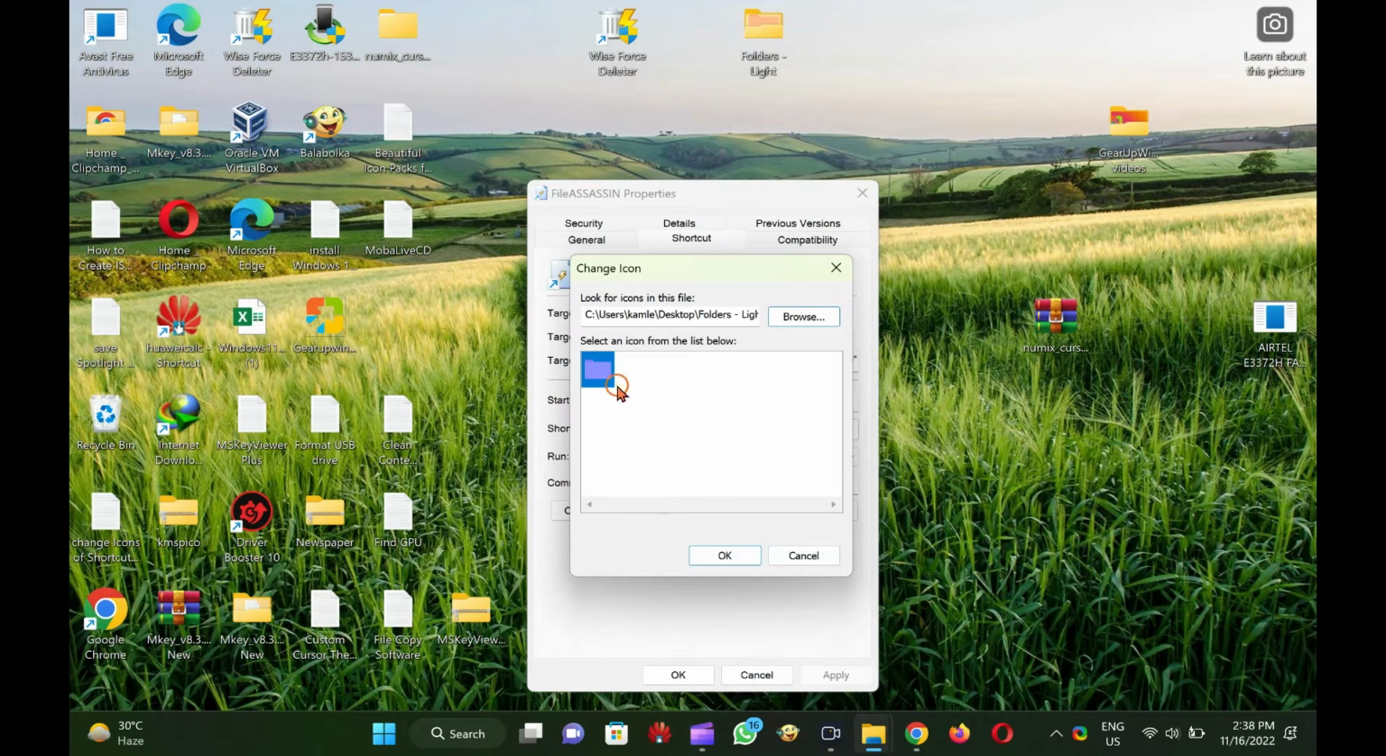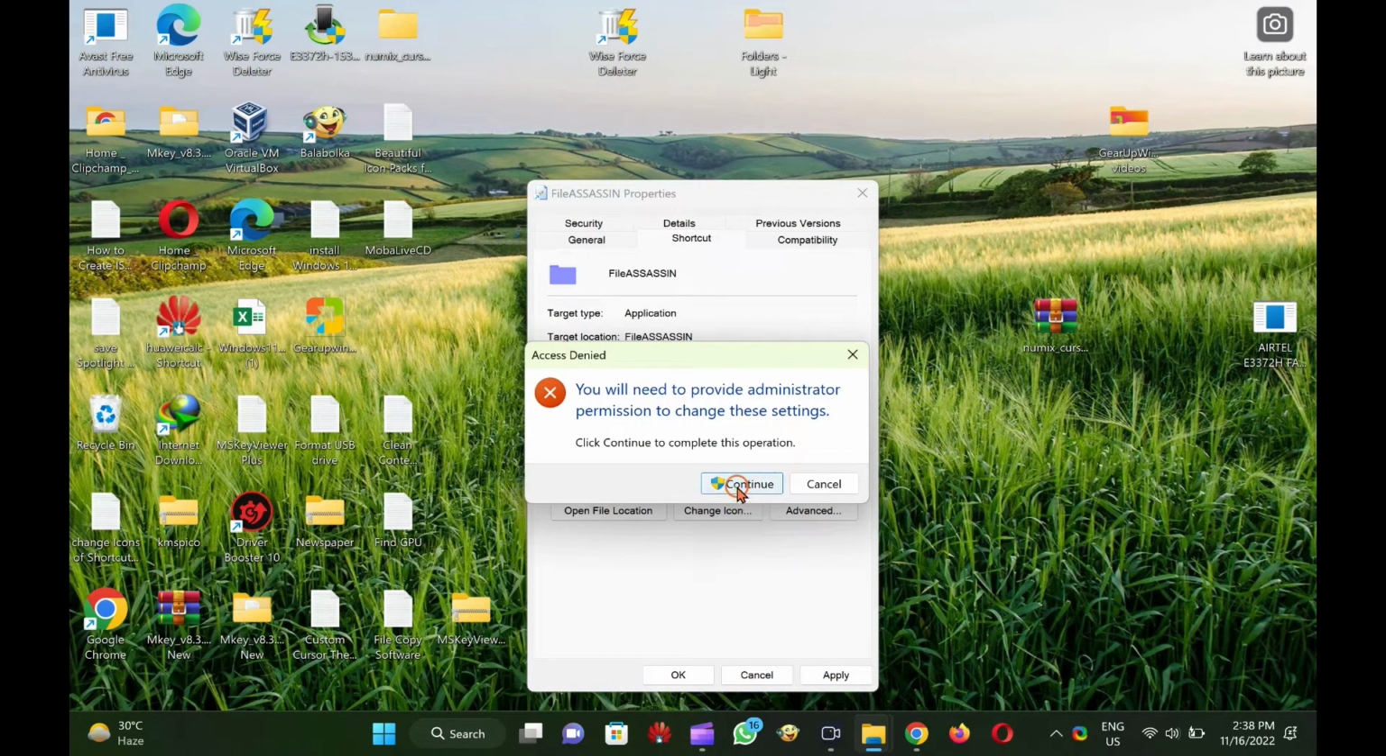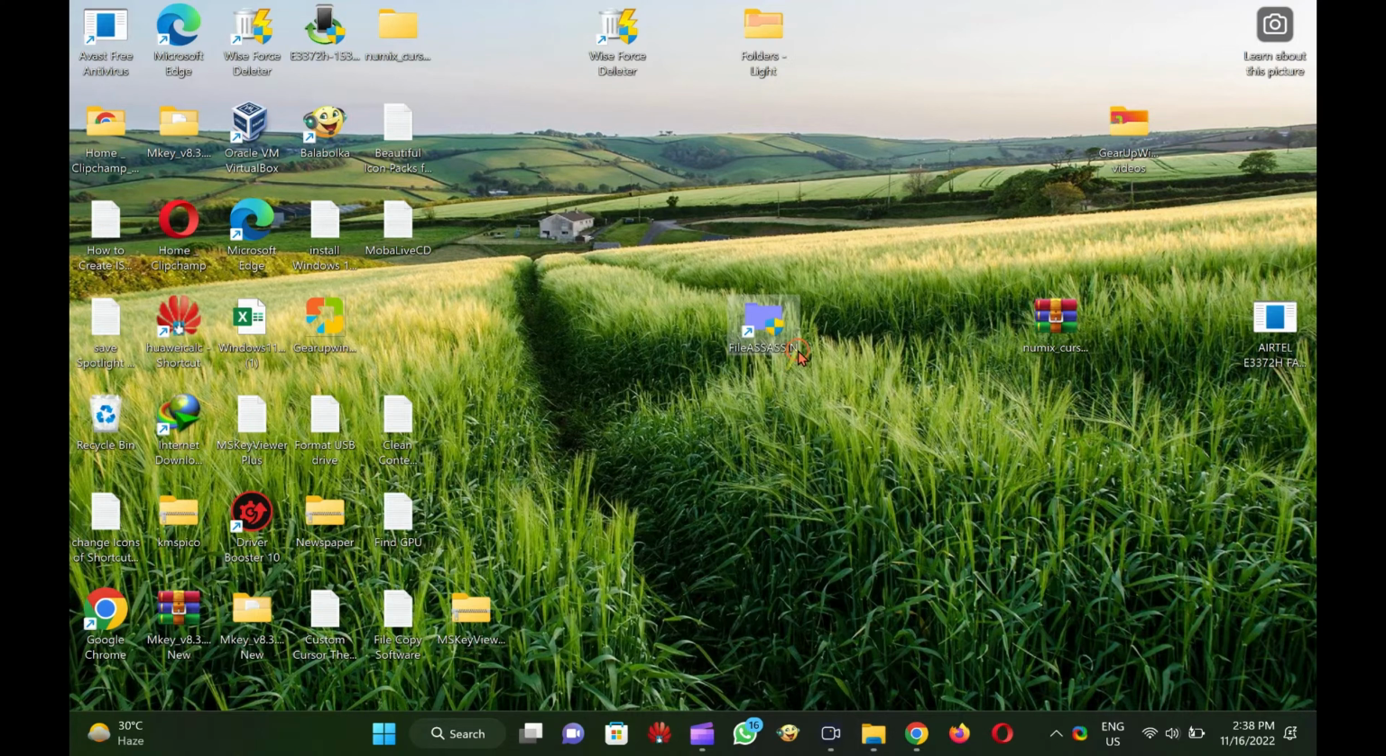Once you select an icon for your shortcut, click the OK button. Finally, click the Apply and then OK button to see a new icon for your shortcut file. That's it.